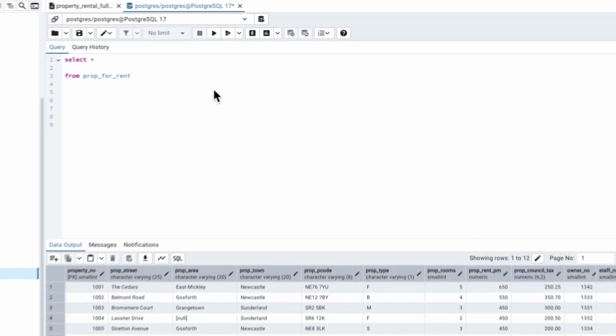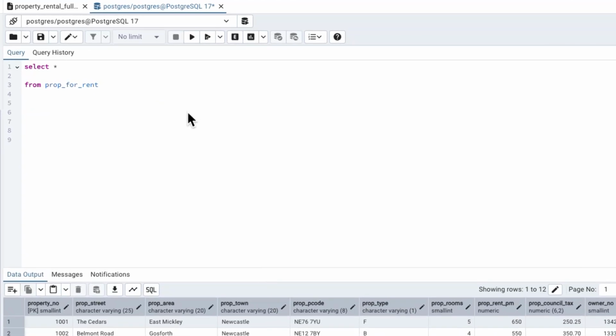I've got all the properties that potentially could be of use for our client. We could also use, in conjunction with our WHERE clause, the wildcard function. So let's say my client has kids and they're only willing to live within a certain postcode, a certain radius. Let's say my client said, I want to live in an NE postcode. So we could use a wildcard to do that in our WHERE clause.